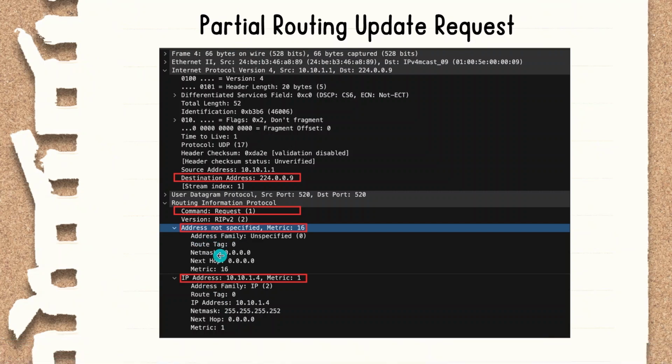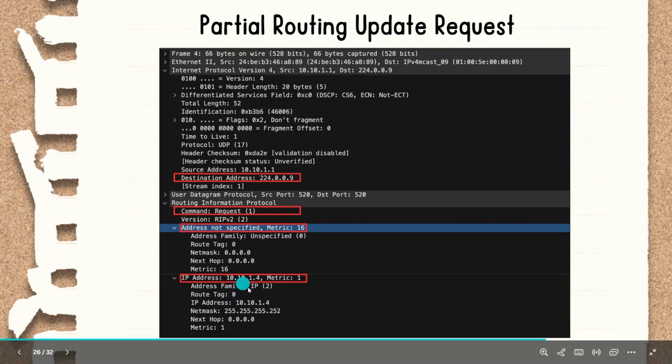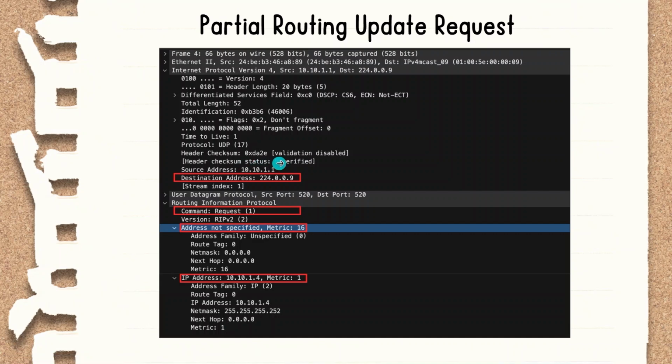There might be a case where this can be a particular network, but a partial routing update can also include other routing entries. Let's say it can also ask for all the routing updates. Whichever device receives this packet will add the routing entry for this particular route, and it will send all the entries to this particular destination 10.10.11. That is the partial routing update request.